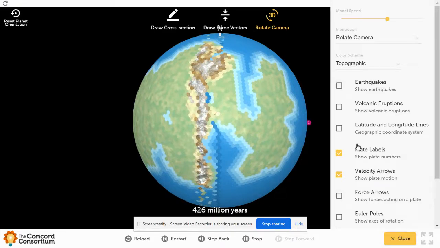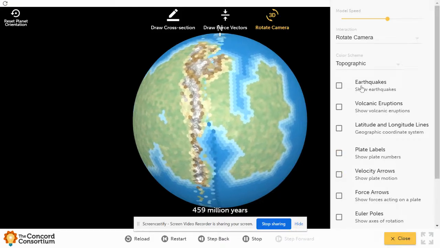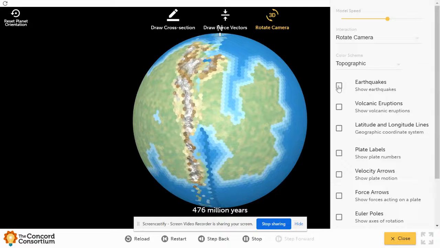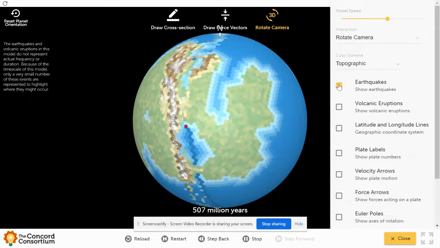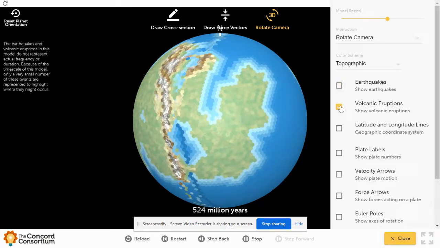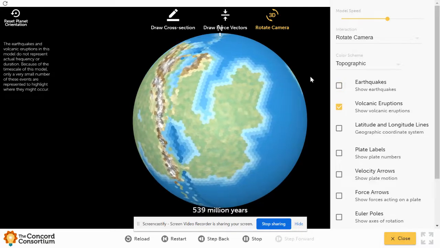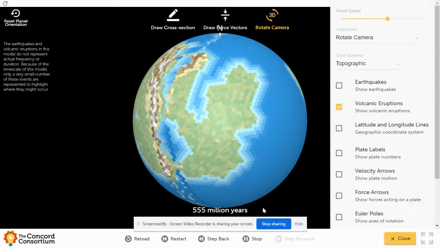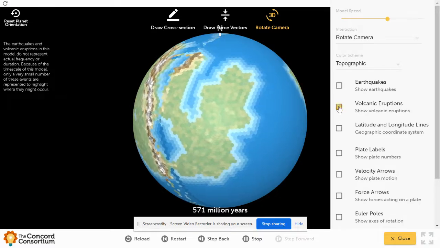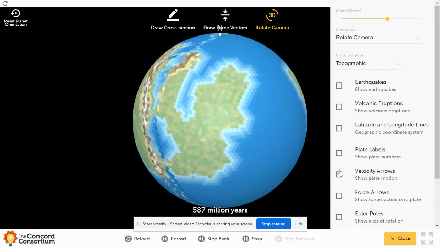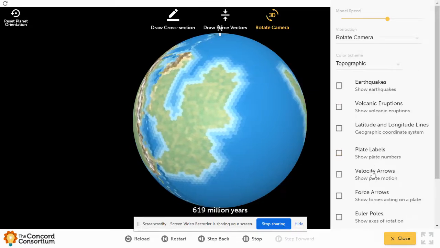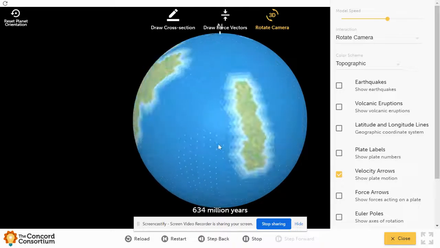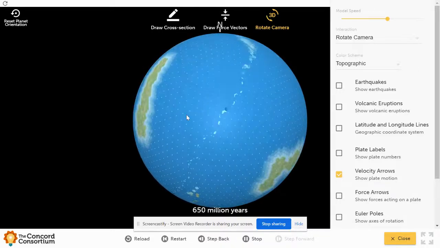You can also turn on other aspects of the program. You can show earthquakes, though it might say that you're moving too fast to show them. You can also turn on volcanoes. Once again, if we're traveling this many million years per second, a simple eruption will not be seen. You can turn your plate labels on and off. You can also see which direction the plates are moving, with little arrows here.